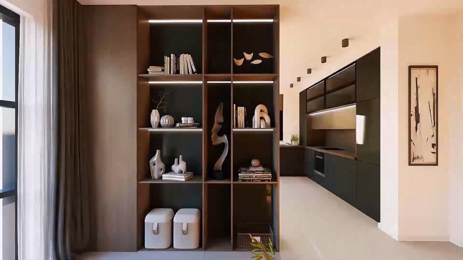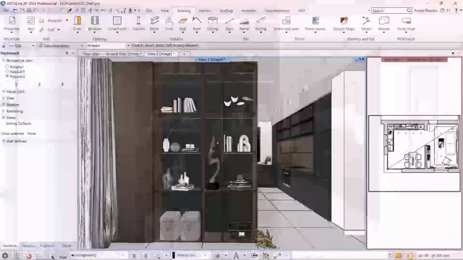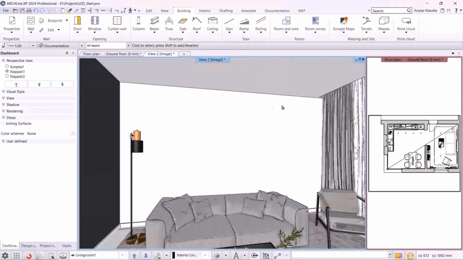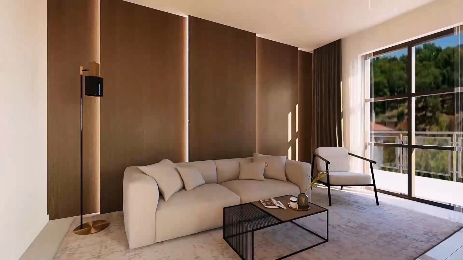In the last example, the LED strips will be in a vertical position. Let's switch to the next view, where I will create a wall panel on the back and I will place the LED strips behind it. First, let me show you the finished visual design.